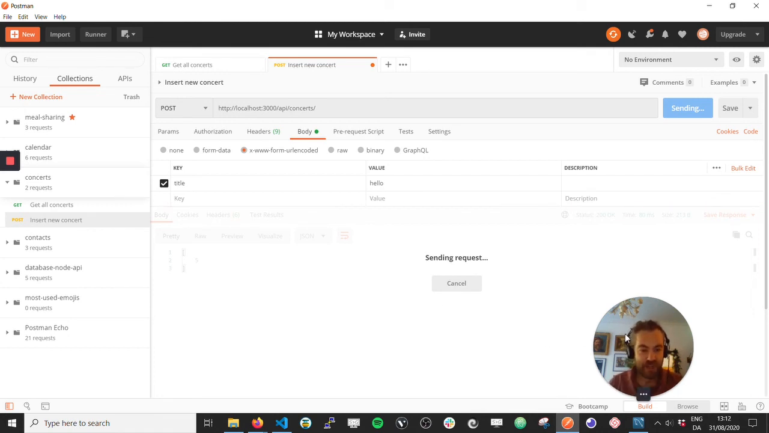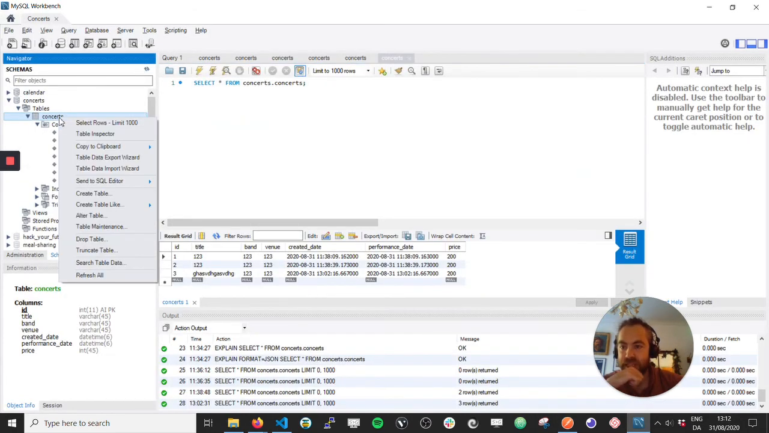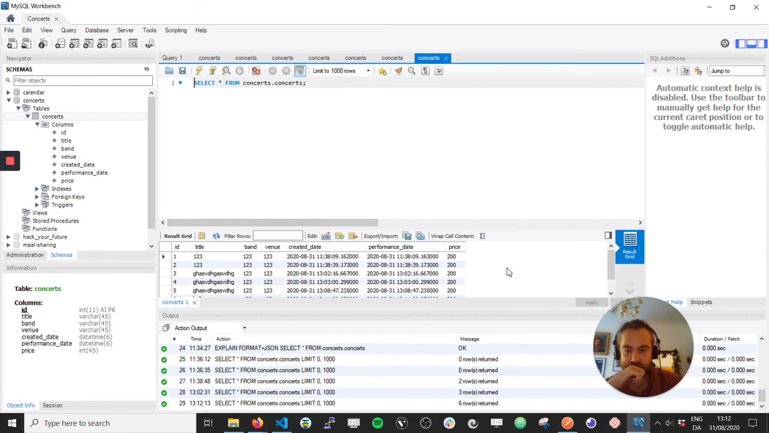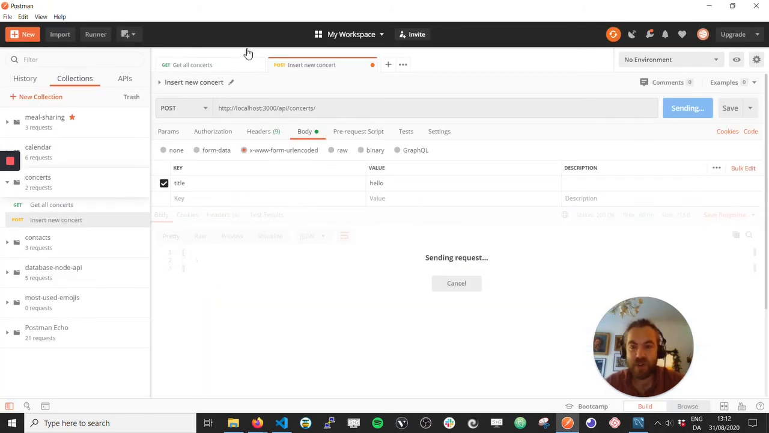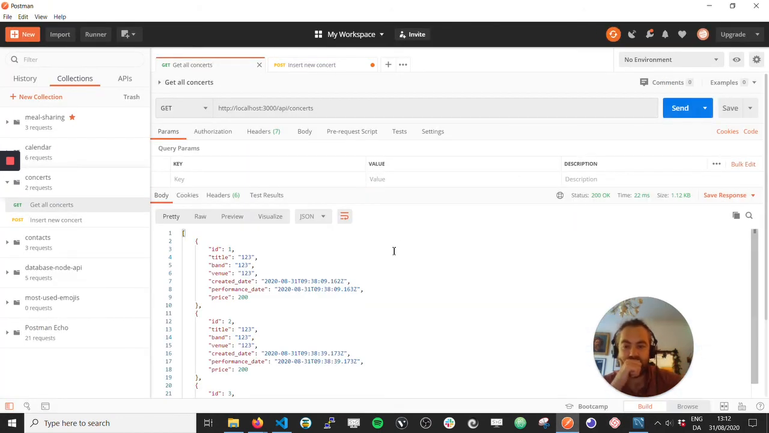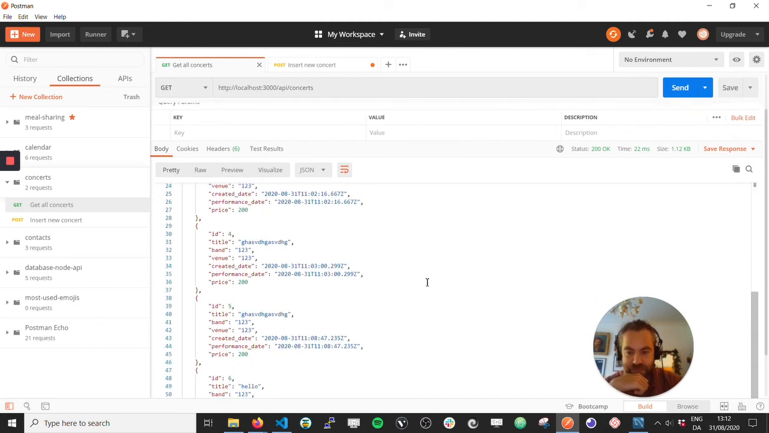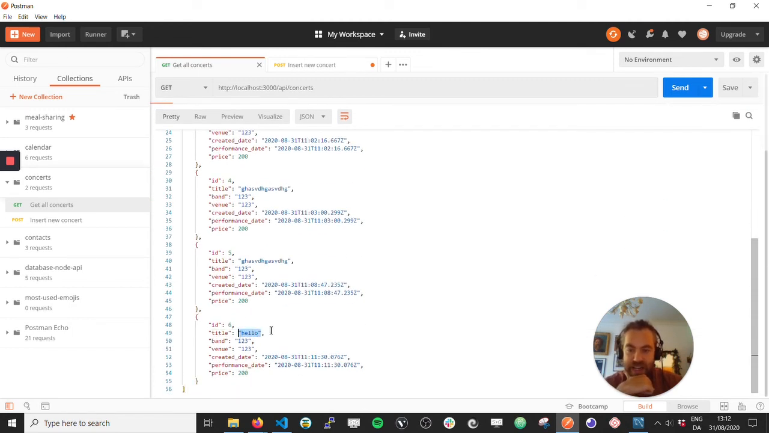Yes, we can do that some different ways. One way would be to just go to the database and take a look. So we can say like select all the concepts that we have. And then we can see here that the sixth concept that we had the title of hello, and that came from Postman. So Postman, Node.js, database. We could also do it here, where we just see all the concepts. And down here we can see that the last concept that we had was the one with the title hello.